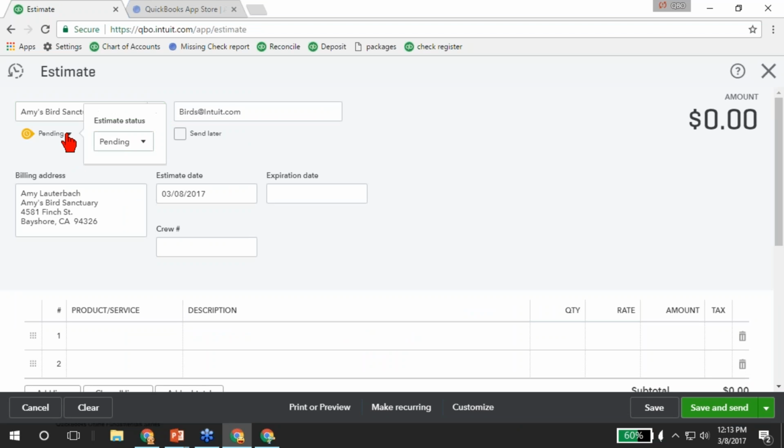And I want you to notice that you can include the status of an estimate. You can come in and change this manually, or as soon as you turn an estimate into an invoice, it will change it to a closed status. But you could come in and mark it accepted. You could come in and mark it rejected, or you could manually close it yourself if you needed to.